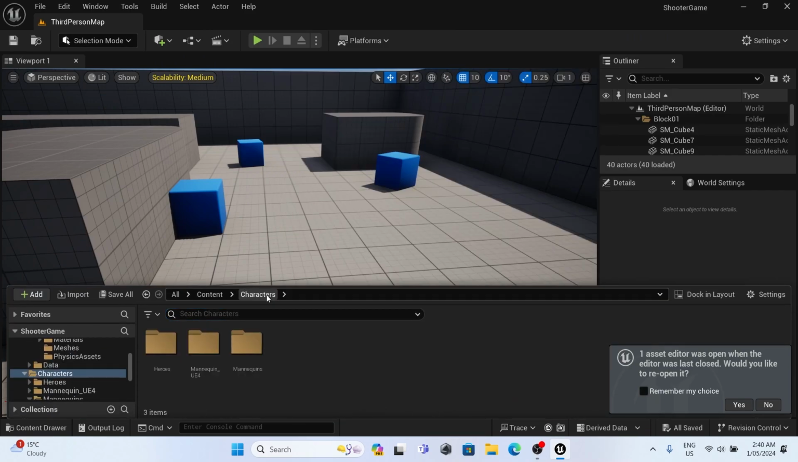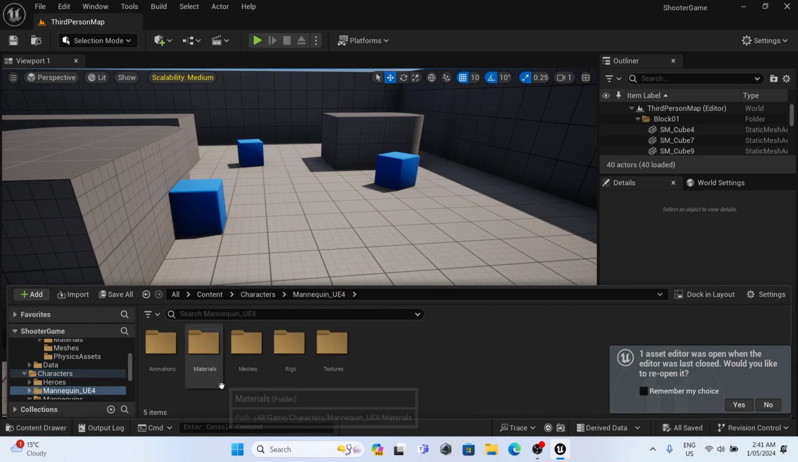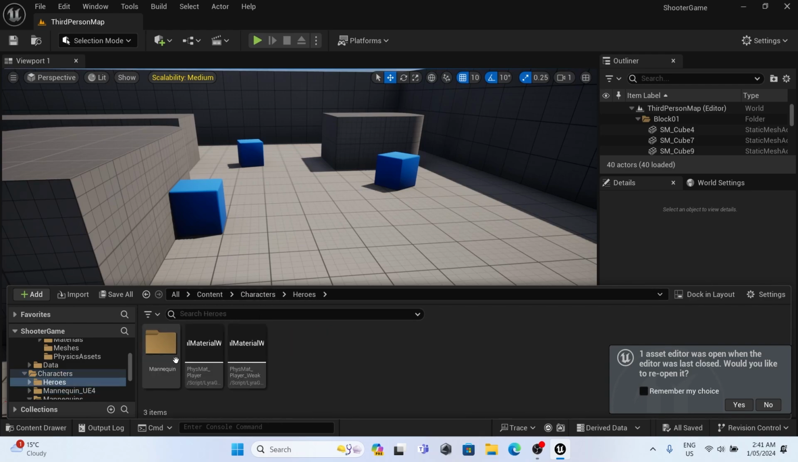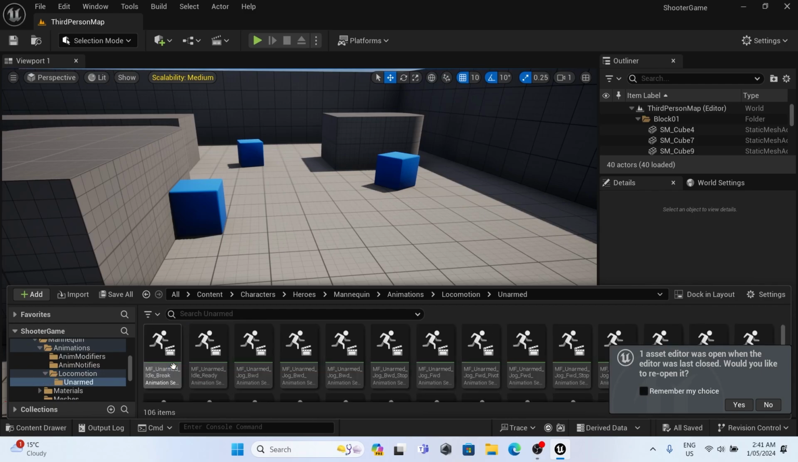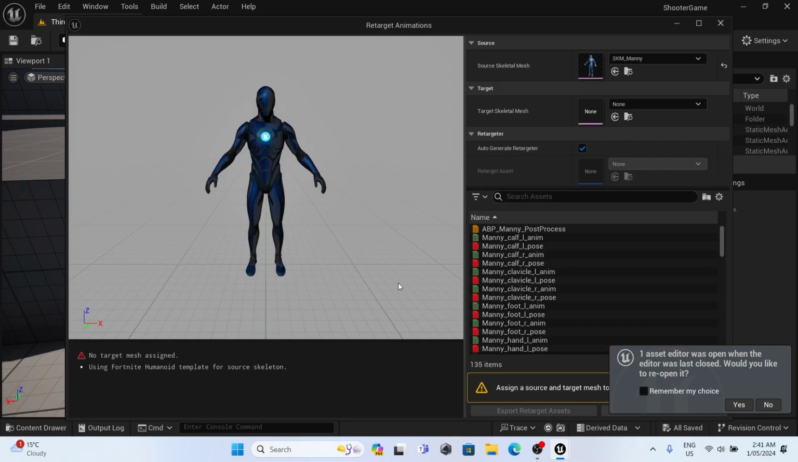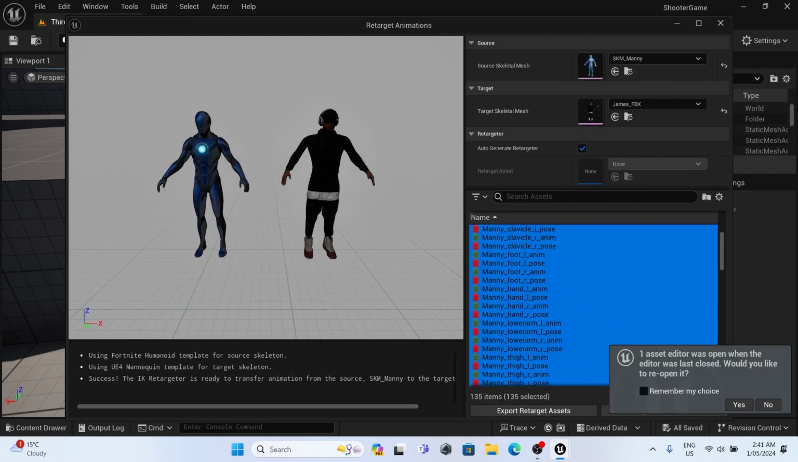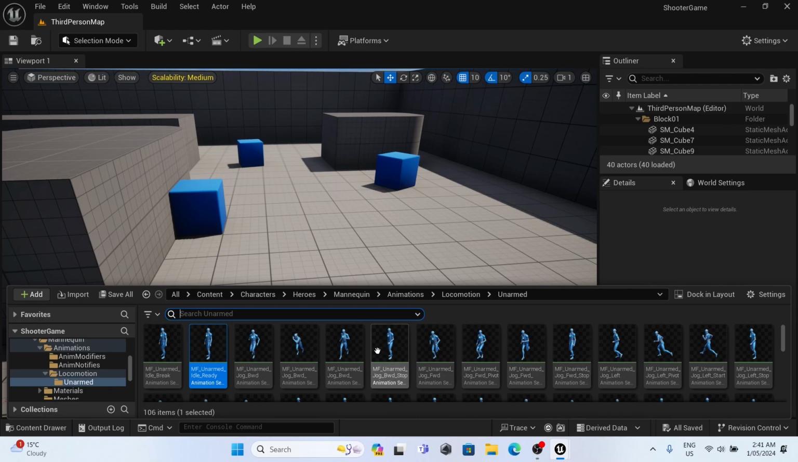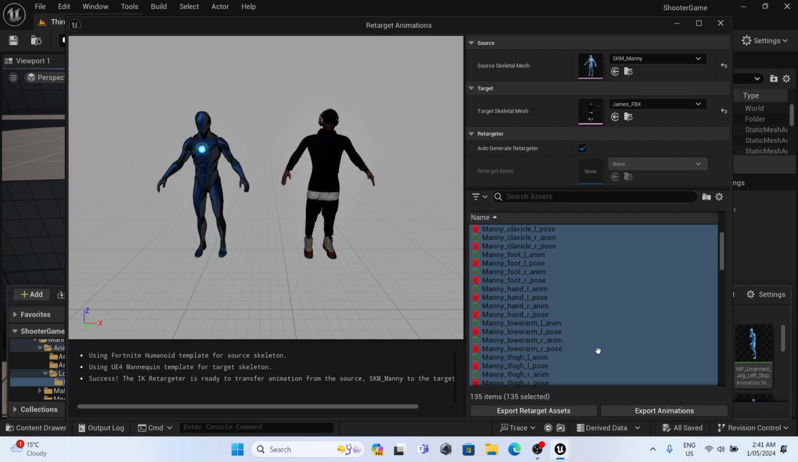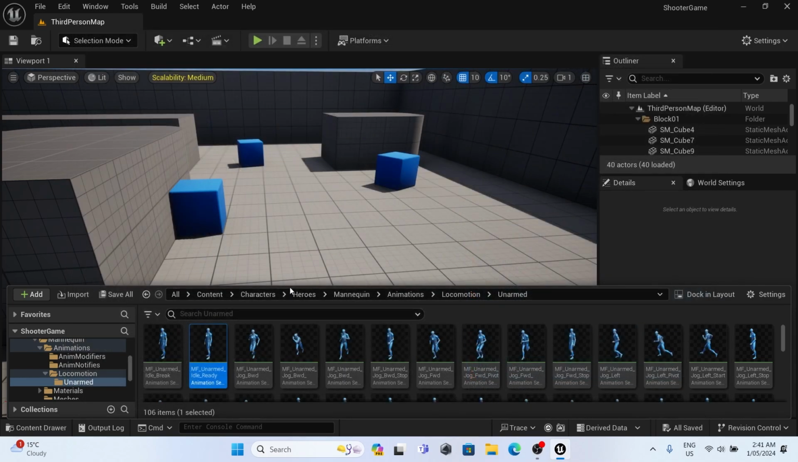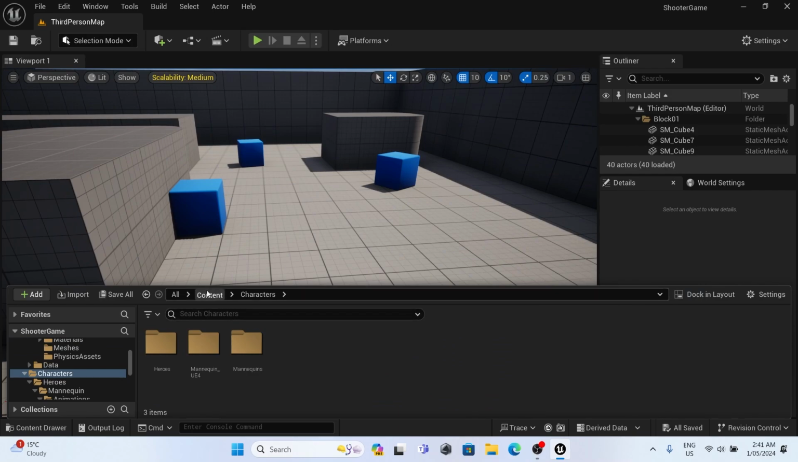So now once you are done with this, if you are using any other character, you can simply retarget the animation, which is very easy. If you don't know how to do that, go to any animation, right click on it, retarget animation, then select your folder and then select all the animation and simply click on this export animation, which will retarget it to your character, which I have already done. So for the sake of this video, I'm going to use my character.